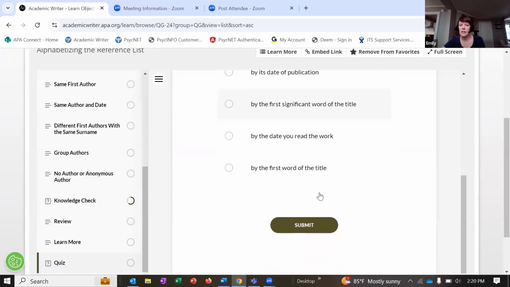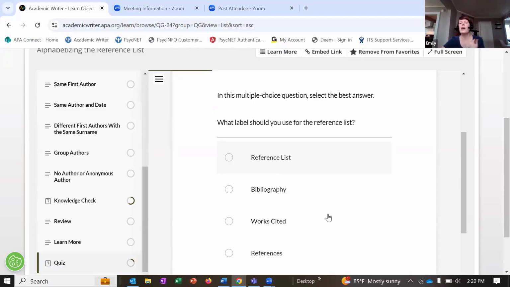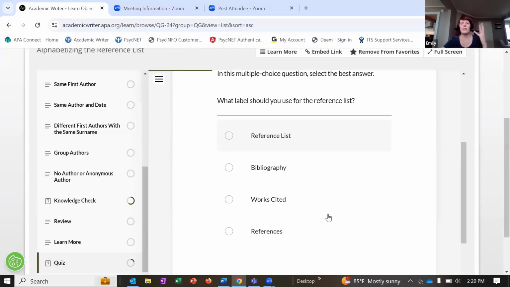I think that's everything I wanted to mention. Oh, with the quiz also, another way that we are giving these more importance, more weight, is that students will not actually see immediate feedback on these quizzes.